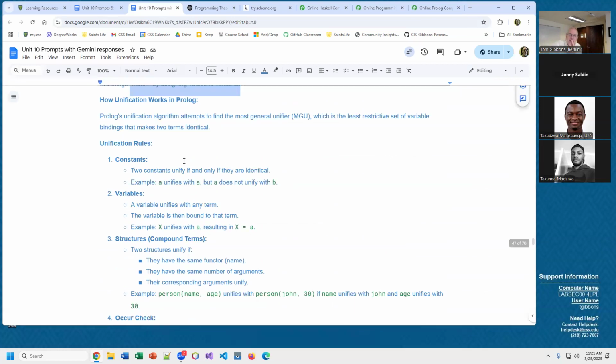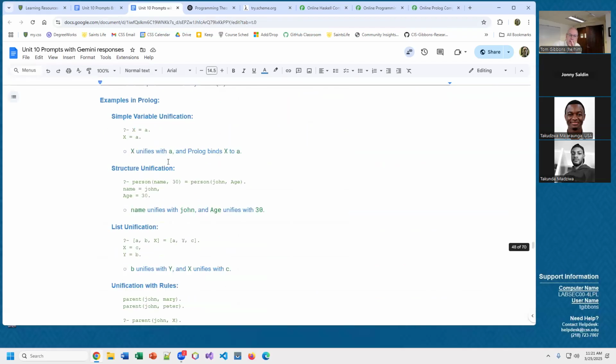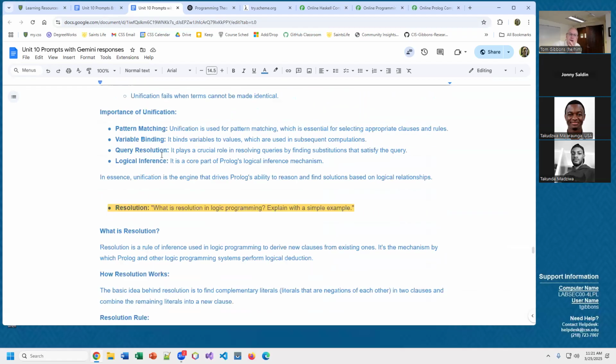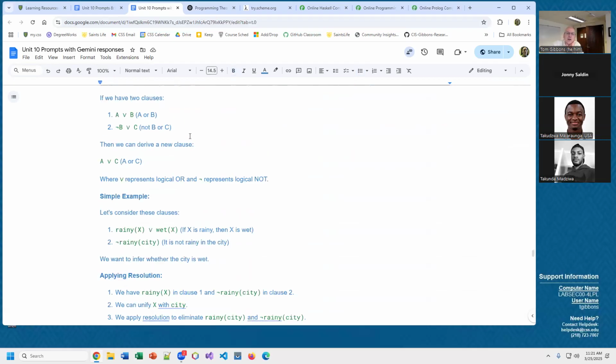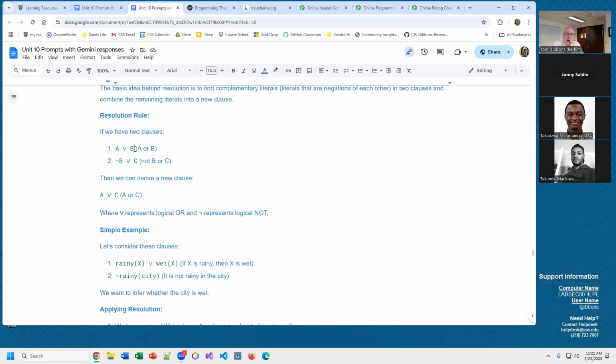And so it tries to look through and find matches for this, and it walks through some examples of this. So very much this goes with the idea of pattern matching. And again, resolution is tied to the same thing. We can sometimes derive new clauses from existing clauses. So if we have two clauses, this is true, like A or B and not B or C here, we can devise a new clause using logic from this sort of example.